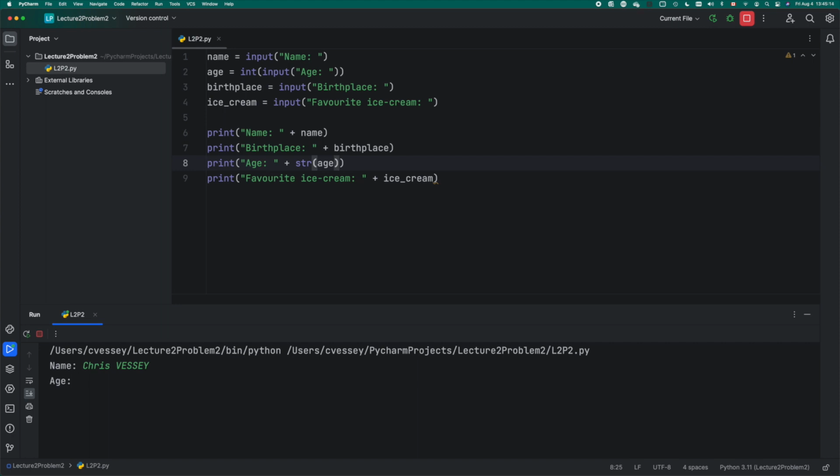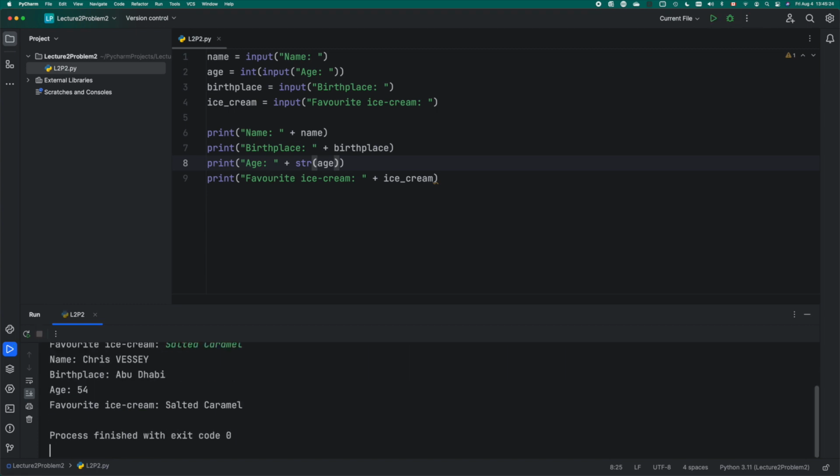It'll ask for my age. It'll ask for my birthplace. And it will ask for my favorite ice cream. And this time, exit code 0, and it printed correctly. Name, birthplace, age, and favorite ice cream. That's all it takes. Very, very straightforward.